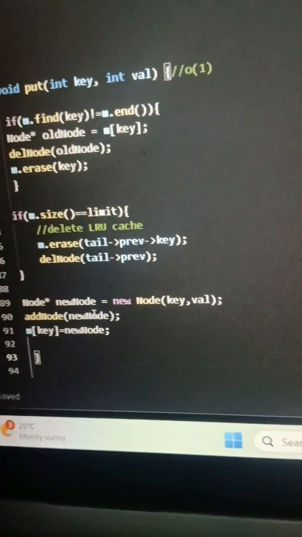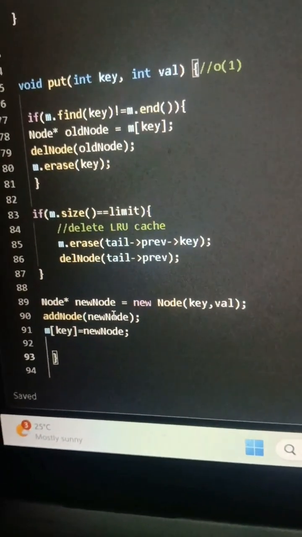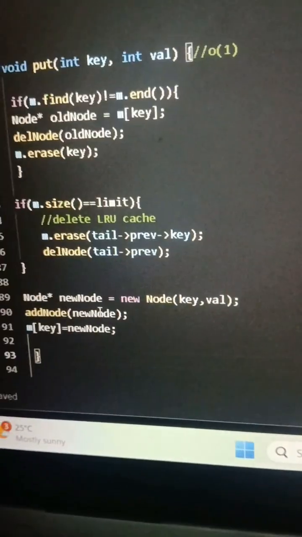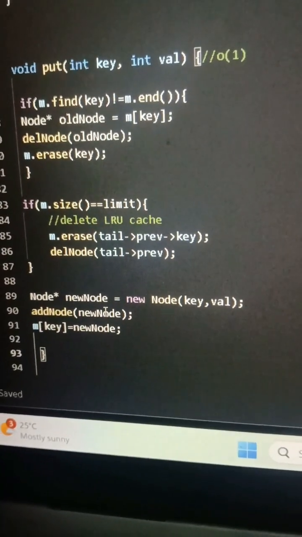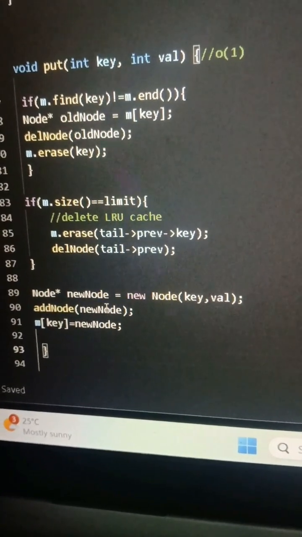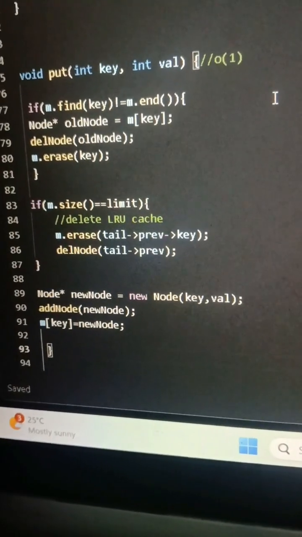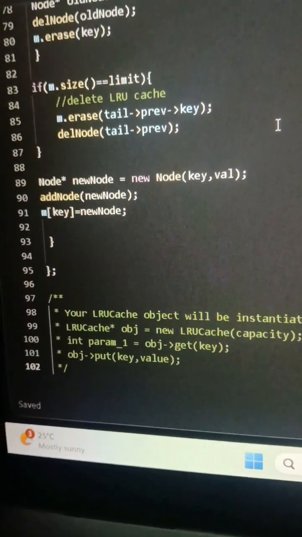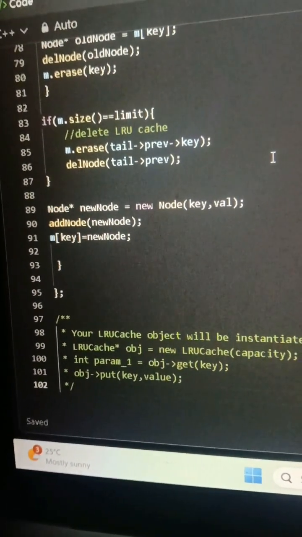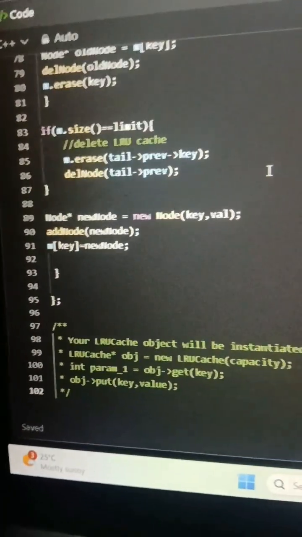This is the put function. Look at the code. This is also implemented in O(1).